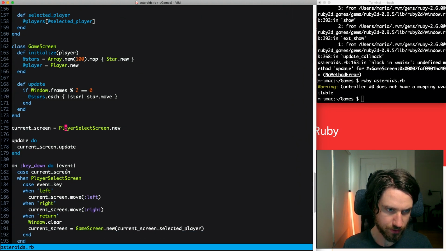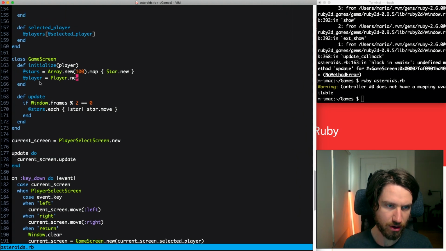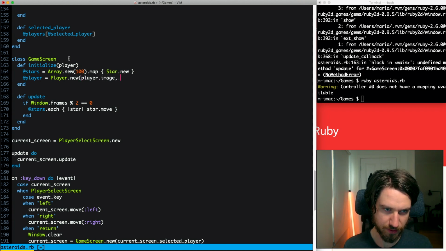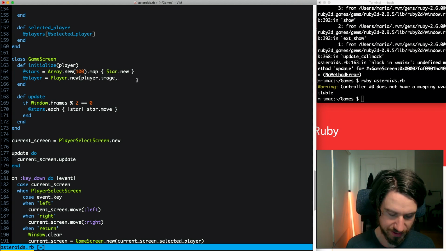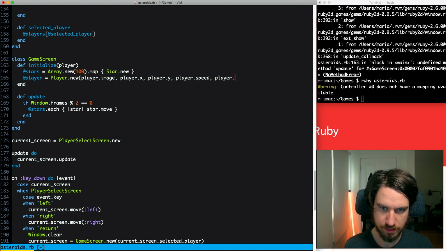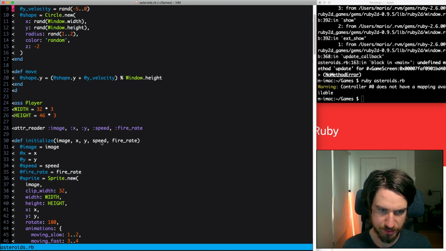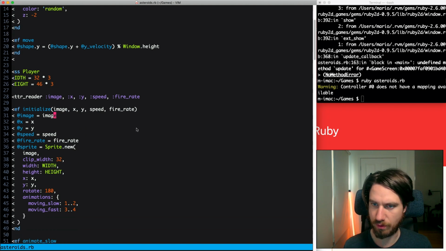Great. Okay. So here we go. So now on our player instance, we can pass in a few of the bits of information we need. So the first one is just the image. So I'm going to grab that from the player. We've got the X and Y, and then we've got the speed and the fire rate. Okay. So I hope that matches up. Let's just check the player. So image, XY, speed, and fire rate. Image, XY, speed, and fire rate. Okay, let's see if that works.